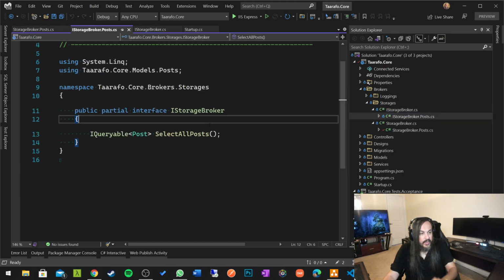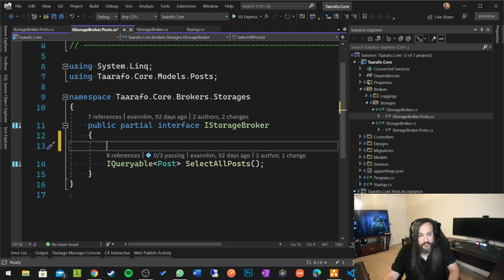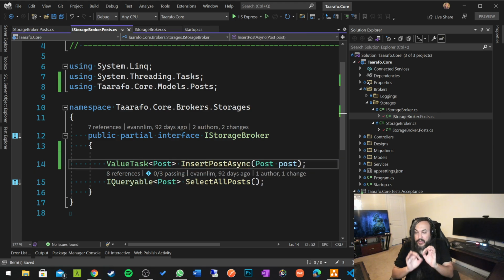Actually, before doing that, let's write an interface method. There's ValueTask, right? This is how I'm going to add capabilities. So here's a ValueTask, and this ValueTask has a Post and InsertPostAsync. For those of you who are not familiar, the language here is really, really important. I try to leave some sort of identifiers. It's like DNA in the code.